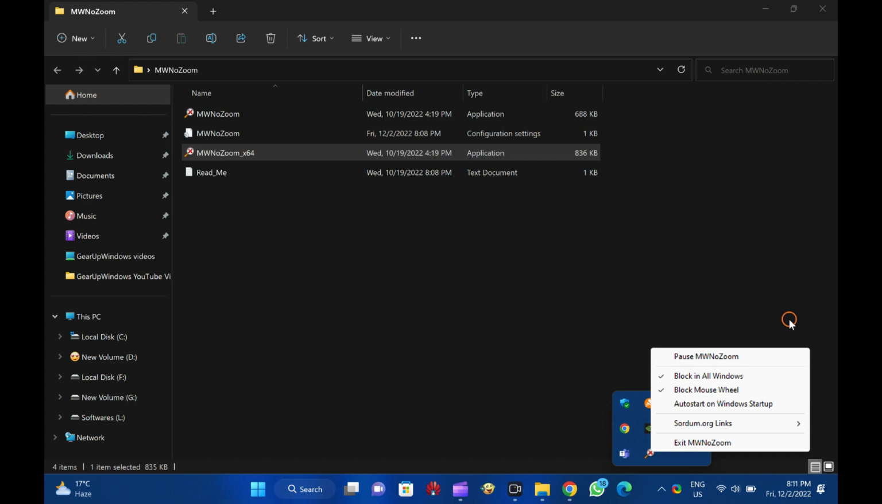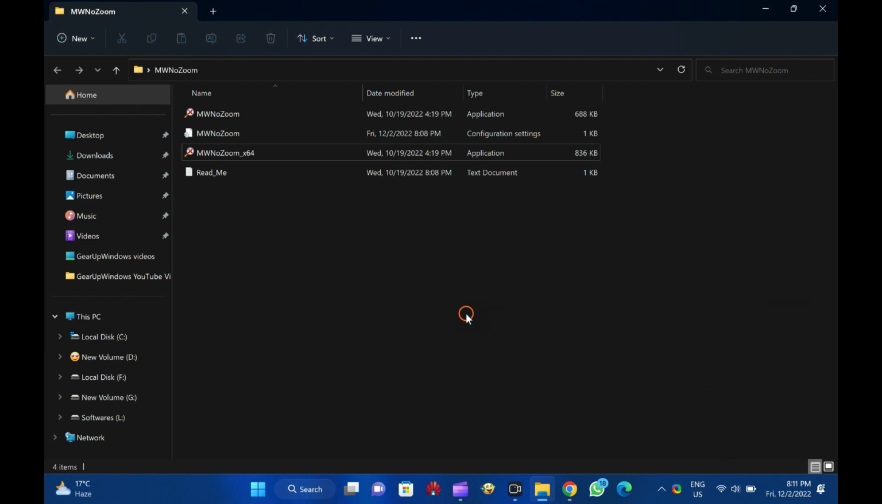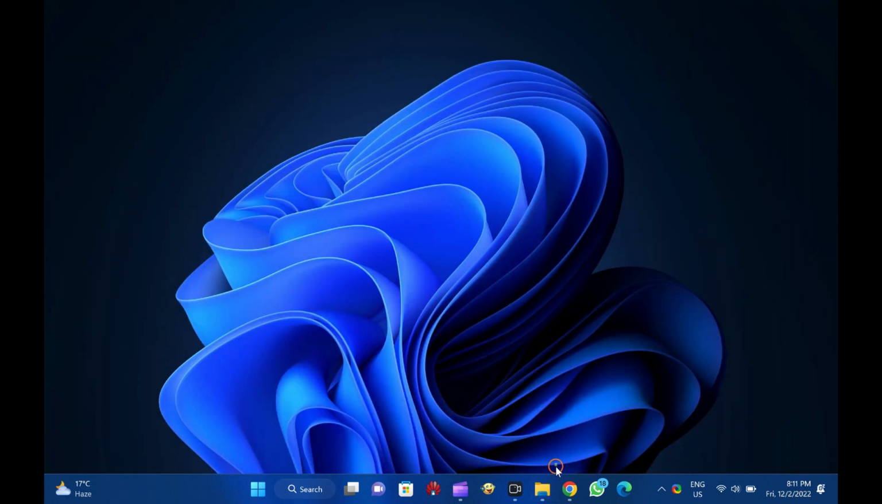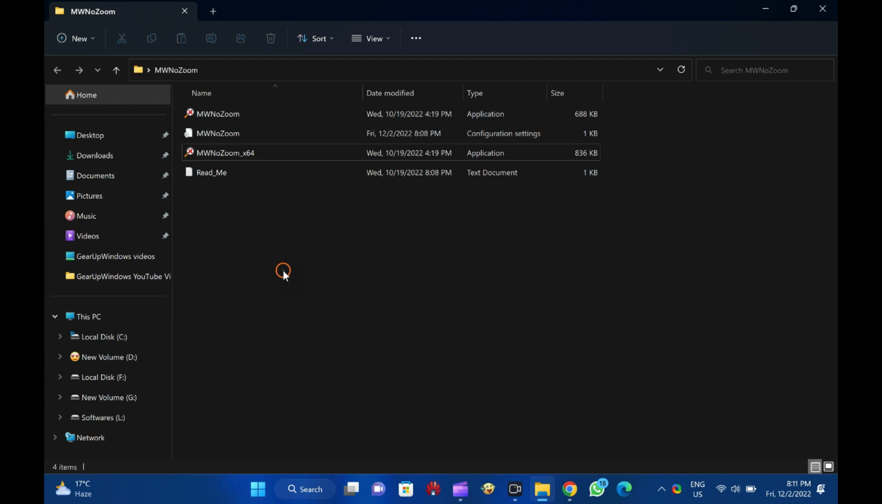How to turn off Ctrl+Scroll Zoom in Windows 11 or 10. If you want to disable the Ctrl+Scroll Zoom in or out mouse wheel feature in any browser or other applications, first, download the Mouse Wheel Zoom app on your computer by visiting the official website. Please note you can find the download link in this video description. Then, extract the contents of the zip file using any archiver tool, such as WinRAR or WinZip.